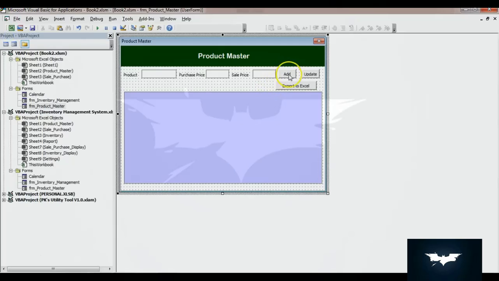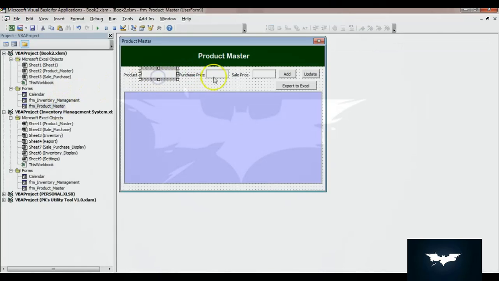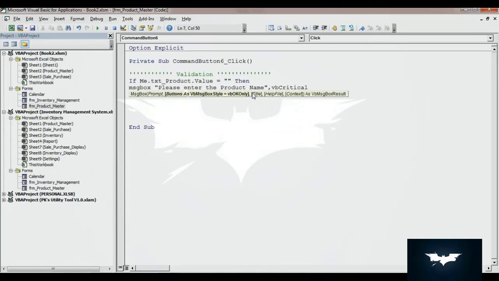Now double click on this add button. On this add button, we can put some validations first. The first validation is that this product text box should not be blank. So I will use here If me.txtProduct.Value equals blank, then it will give a message, please enter the product name, and then Exit Sub. Alright, the first validation.